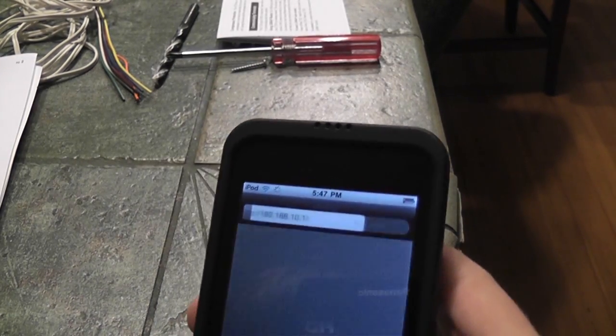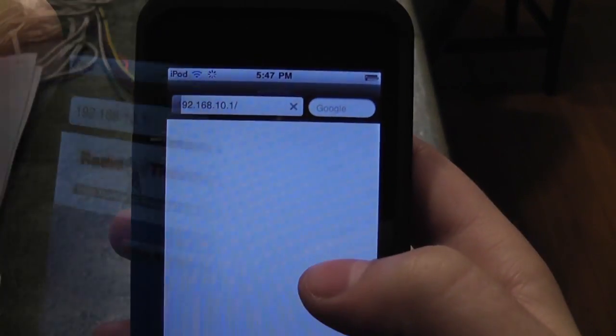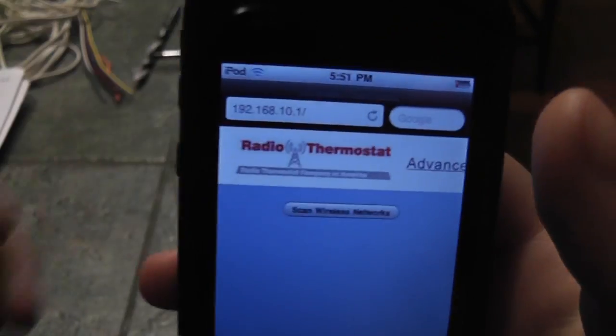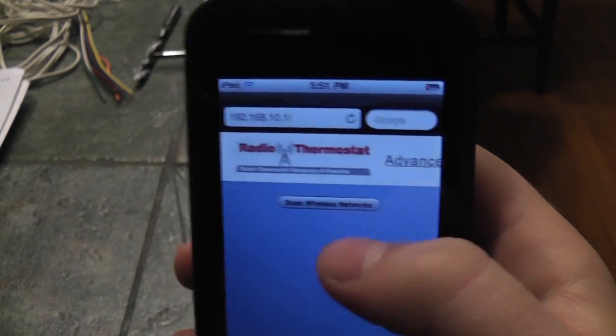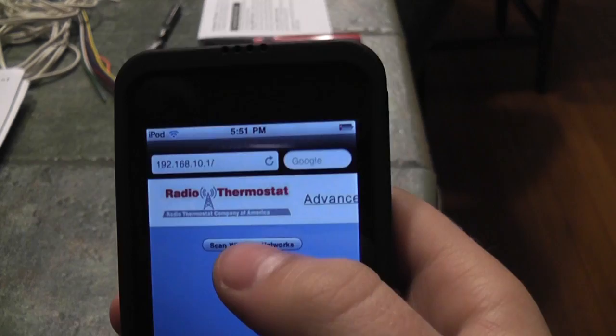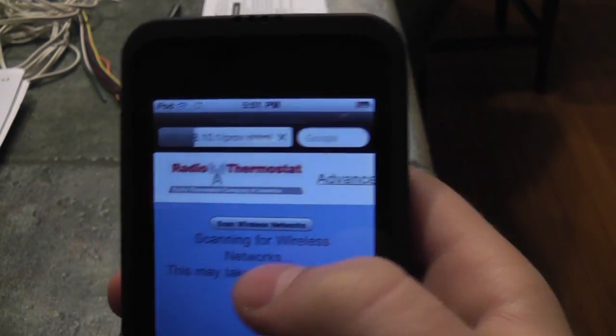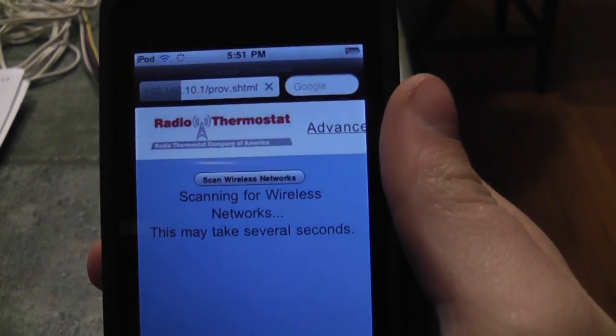192.168.10.1 and then a slash and then go. And it should bring us to a web page. So once you type that in your address bar, this screen will come up. So now what you want to do is select scan for wireless networks and let it scan.